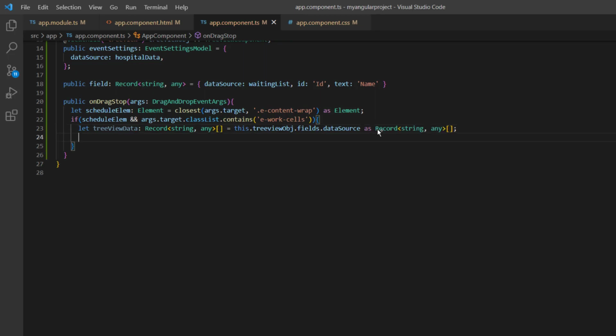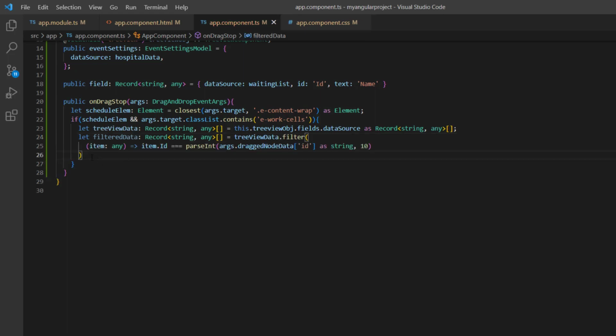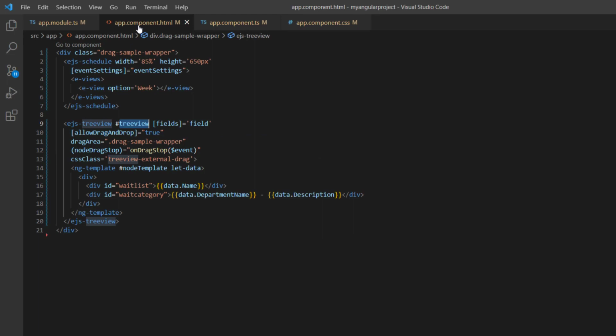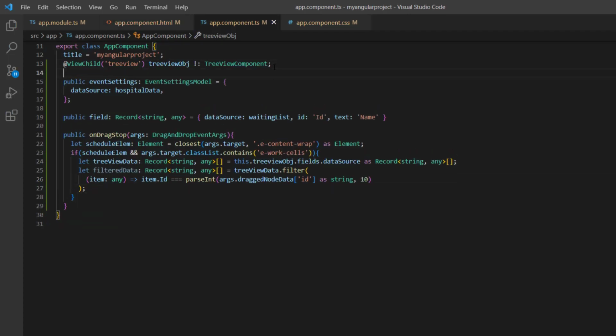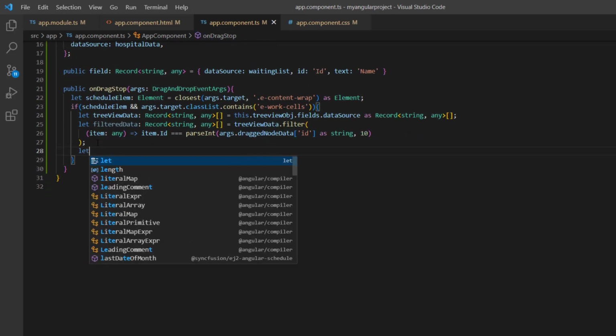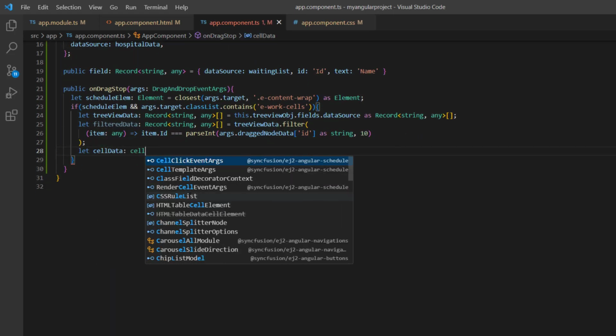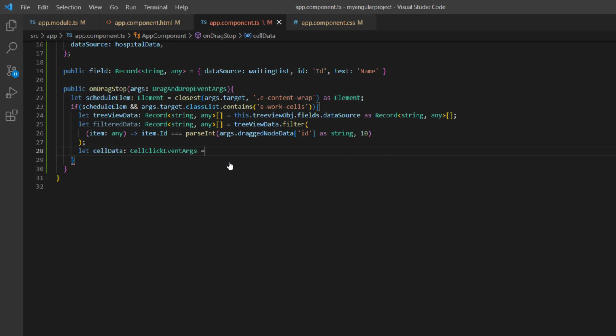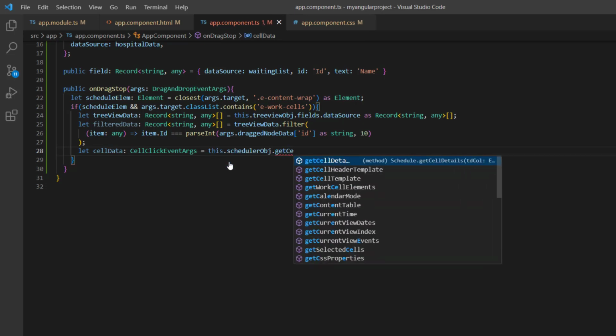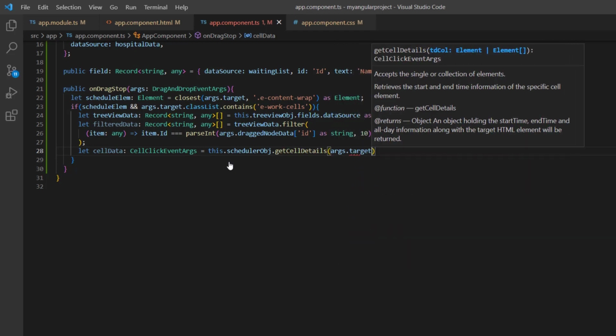Here, I need to retrieve two details: the node dragged into the scheduler, and the cell to which the node is dropped. I declare a variable, filterData, and filter the dragged node data from the TreeView data source. Next, to access the scheduler cell details, I add a reference variable to the component. Then declare a scheduler object variable. Then declare another variable cellData of type CellClickEventArgs interface, imported from the Syncfusion ej2-angular-schedule package. Using the scheduler instance, call the getCellDetails method and pass the event target.